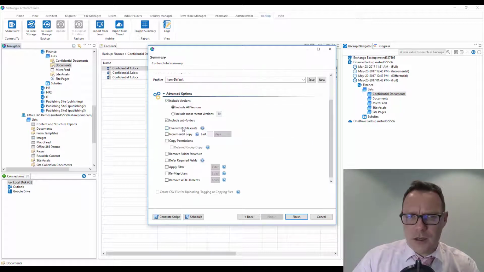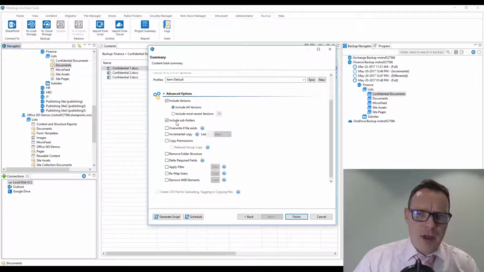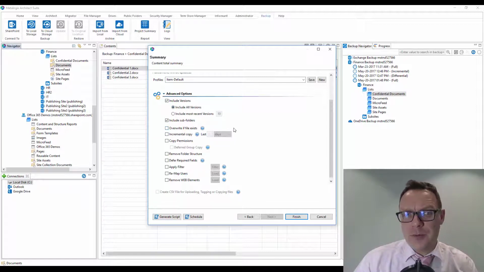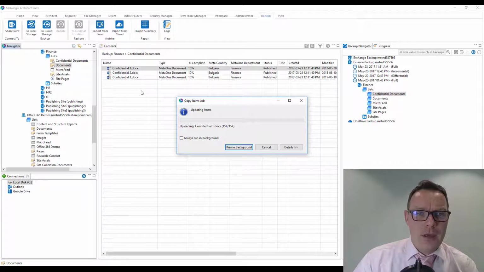So next I can open the advanced options and choose whether to copy it with all its versions or a set number of versions. I could choose to overwrite if a document with the same name did exist in the library. It doesn't in this case. And we have a few other options from there, such as copy permissions. So if I click on finish, now that will start to copy that item from the backup into its new location in the source. So we'll give it a second to run.